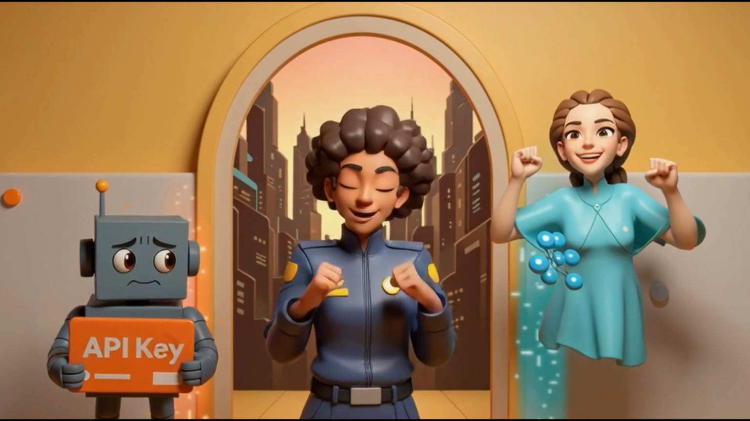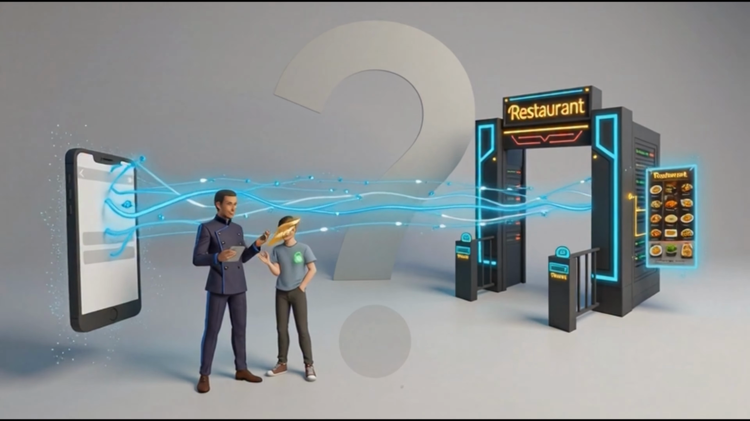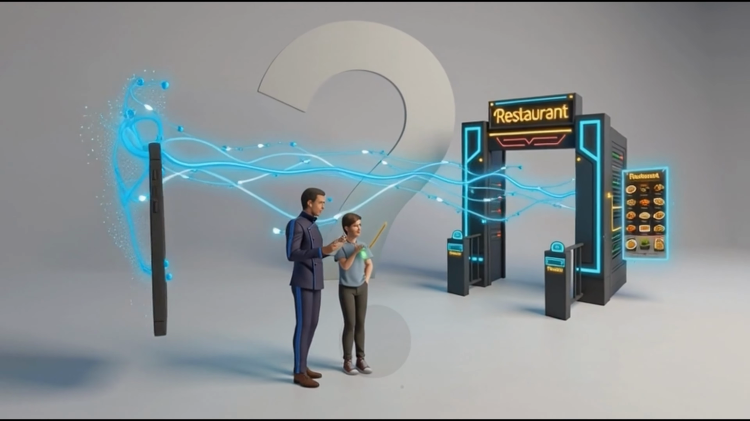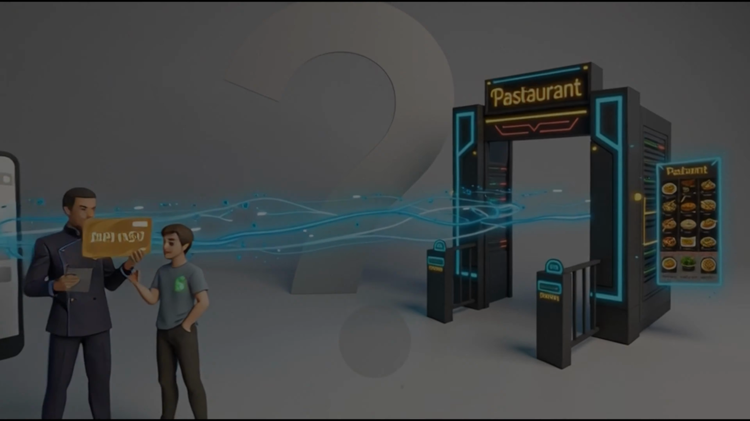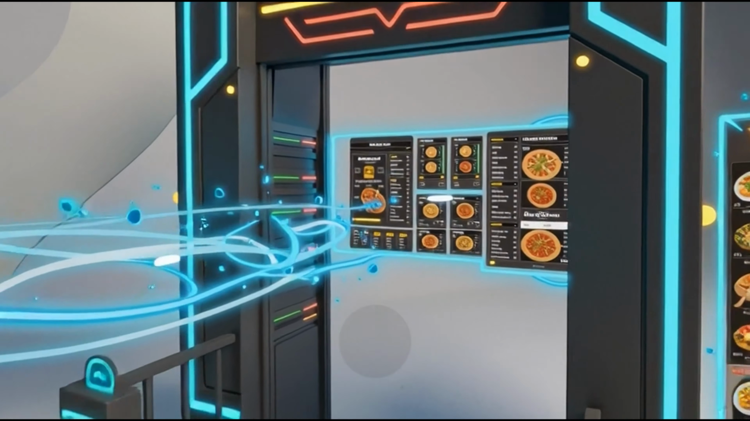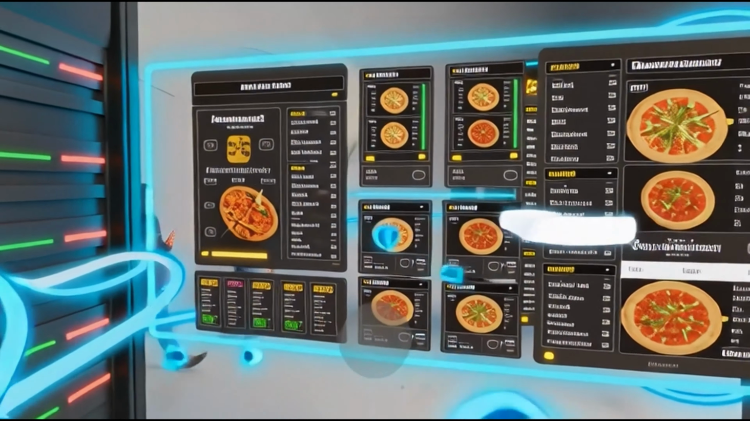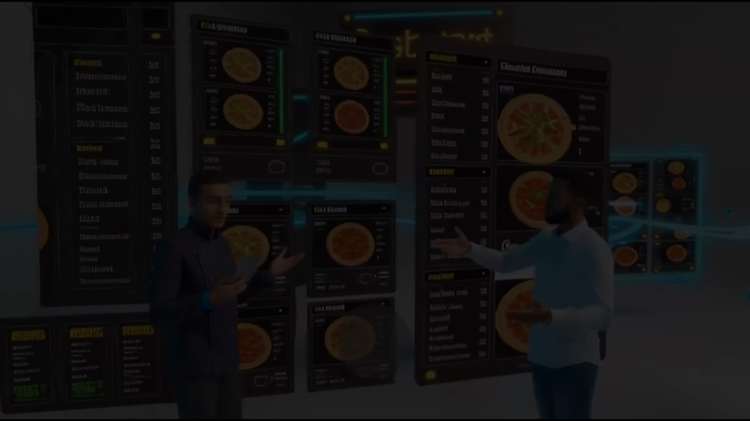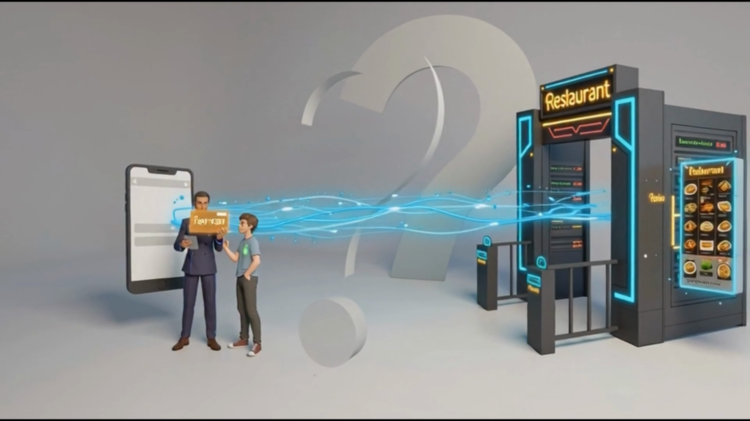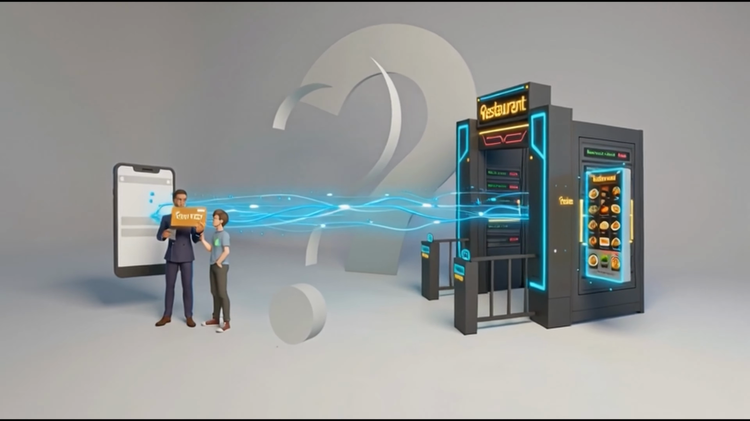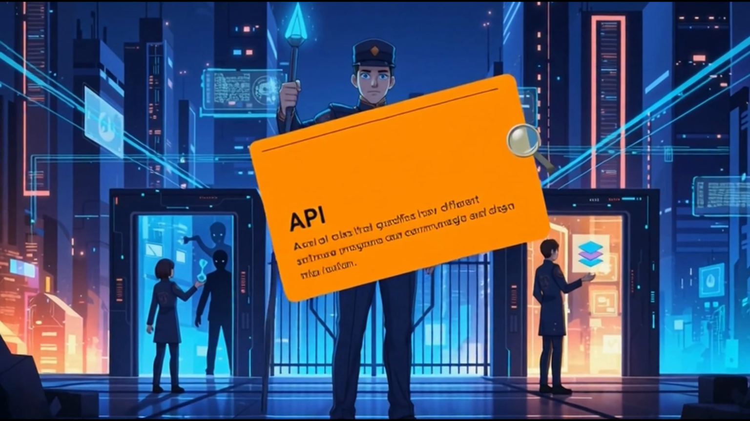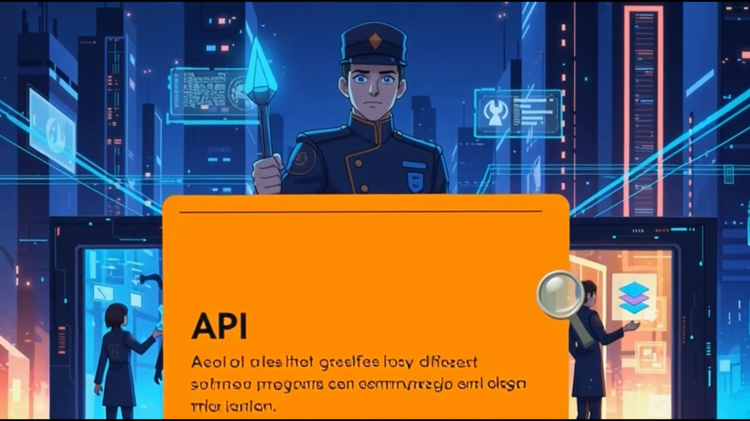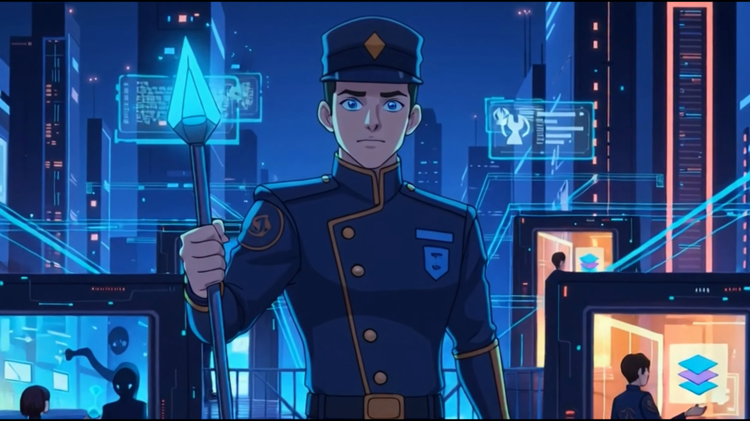Let's keep it simple. Imagine you open a food delivery app. You tap on a local pizza place and boom, the full menu pops up, prices, descriptions, even how many slices are left of the special. But wait, how does that happen? Did the app developers manually enter every menu from every restaurant? Of course not. Your app is talking directly to the restaurant's system, and that conversation is powered by something called an API, short for Application Programming Interface.